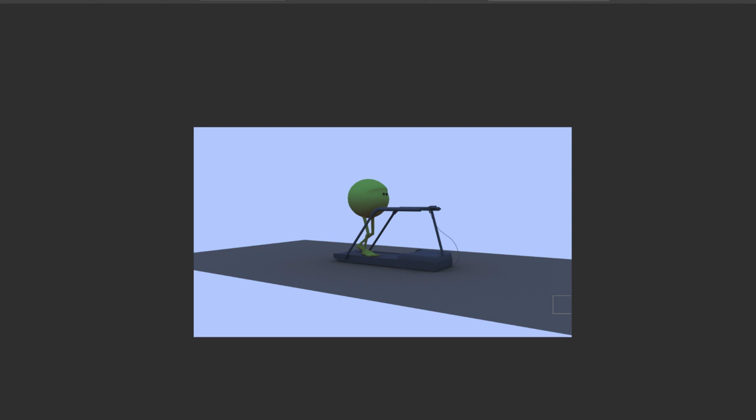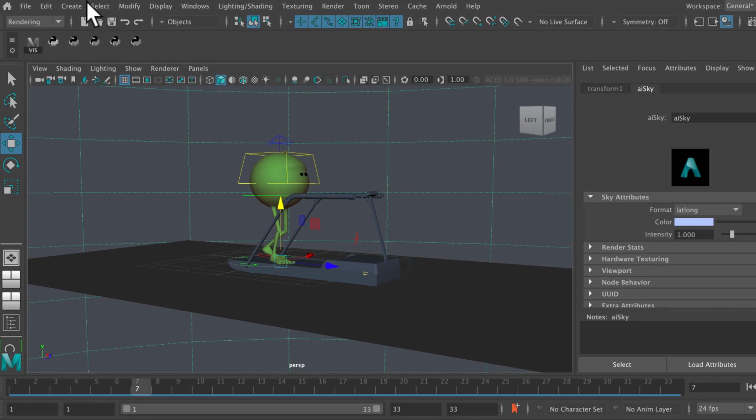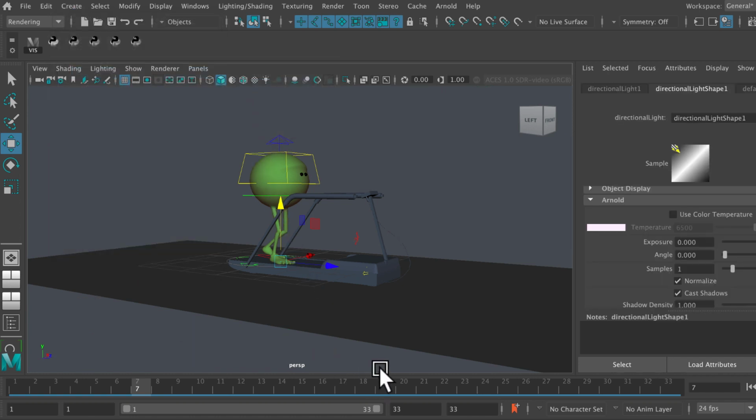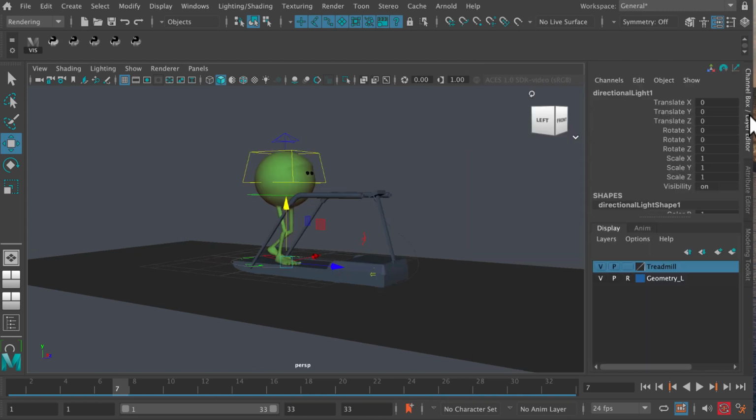So now let's go ahead and create a light. I'm going to go to create lights, directional light. So this will act kind of like the sun. And if I go into the channel box, you'll see I've created a light. We can call it Directional Light 1 for now. Let's make it bigger. Let's scale it up. Let's try scaling it up to 5 units.